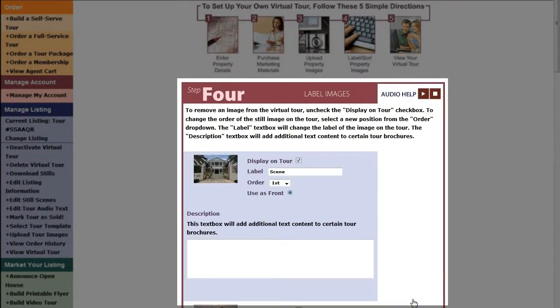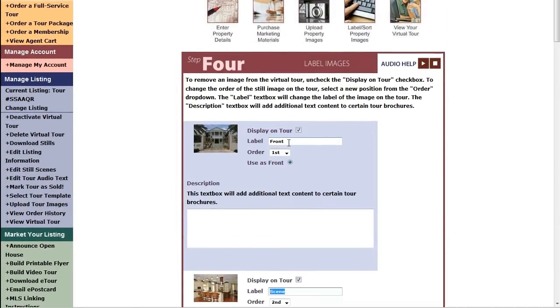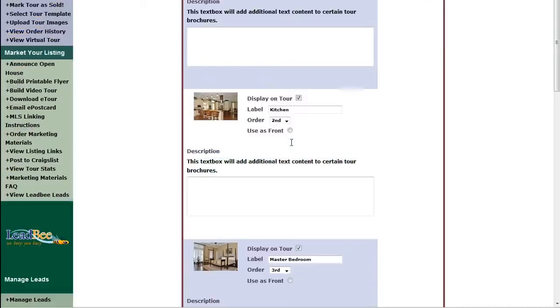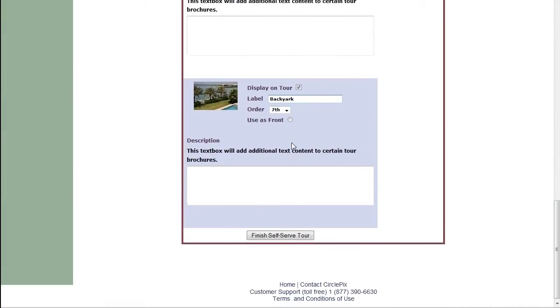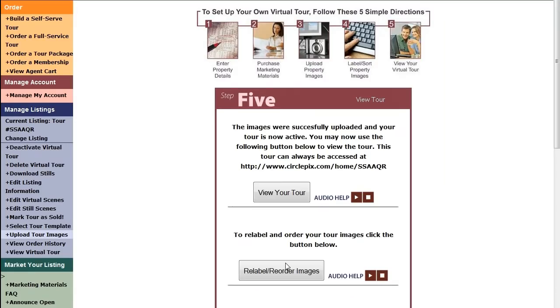Here's step four. This is where we can label our images. Let's label a couple. I have my images labeled, and I'm going to scroll down here and click on Finish Self-Serve Tour. And this is it. This is how easy it is. We have a completed self-serve tour. Let's check it out.